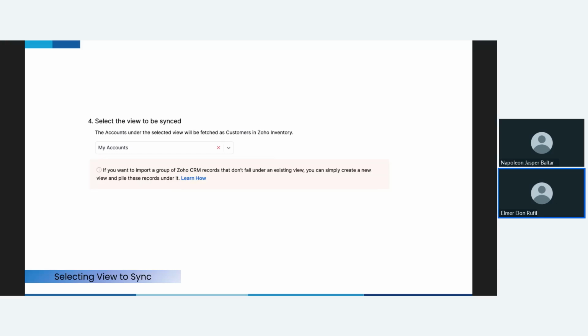And to make syncing more controlled, we then go to selecting view to sync. So instead of syncing all customer records, businesses may choose only active customers, assigned accounts, or accounts under a certain branch or team. So this gives better control over what data should move into Zoho Inventory. So it also keeps the Inventory database cleaner and more relevant for day-to-day operations. So this is especially useful for growing businesses with a large number of customer records.